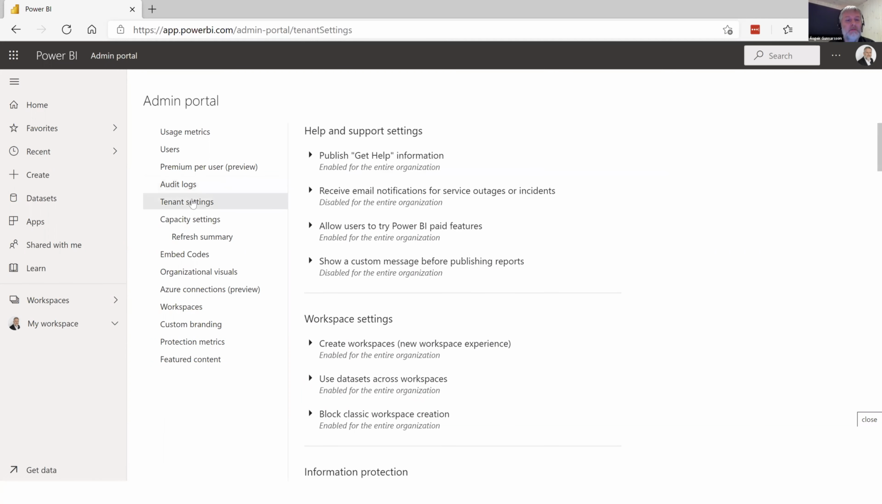The most important part of the administrative work goes through the tenant settings. And I think there are something like 40 settings in here. There's quite a bit of them. Some of them can be a little bit hard to understand.